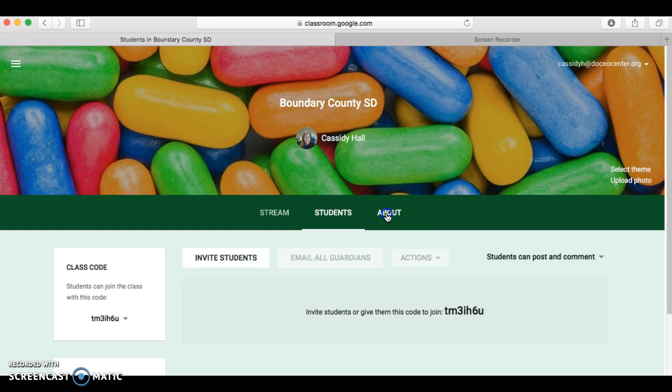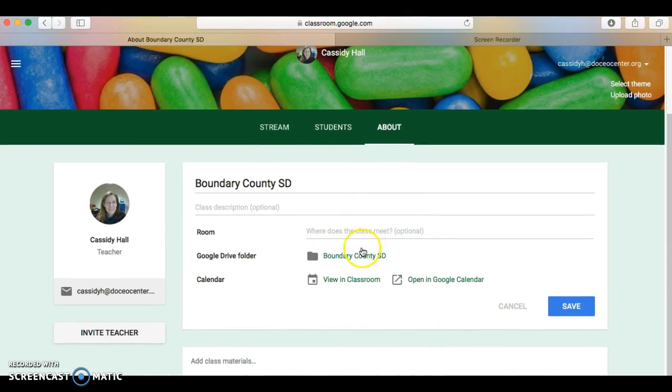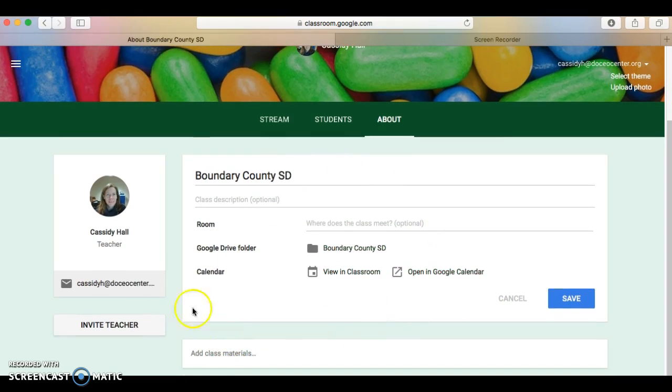All right, there is also an About tab here, and the About tab is just about you, basically. And so this would be about your classroom, and you could put other things in here if you want to. Also notice in About that I have the ability to invite a teacher.